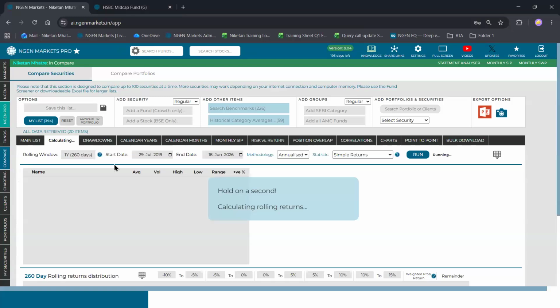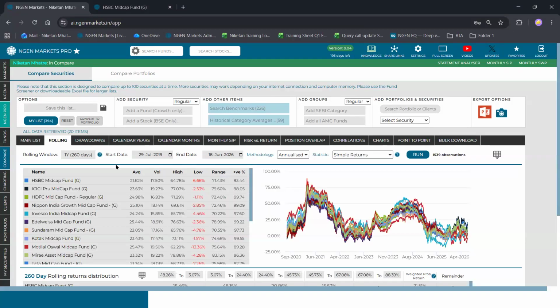So here, if you click on this rolling returns tab, just wait a second, it will be generating the rolling returns. Now you can see we have an option for selecting the rolling returns window, like for which time period you want to select the holding period. If you click on this drop down box, we have given options from 1 year till 5 years. As you can see in the bracket, it denotes 260 days, because here in Angel Markets, we only take into consideration the working days, which is 260 days for 1 year.